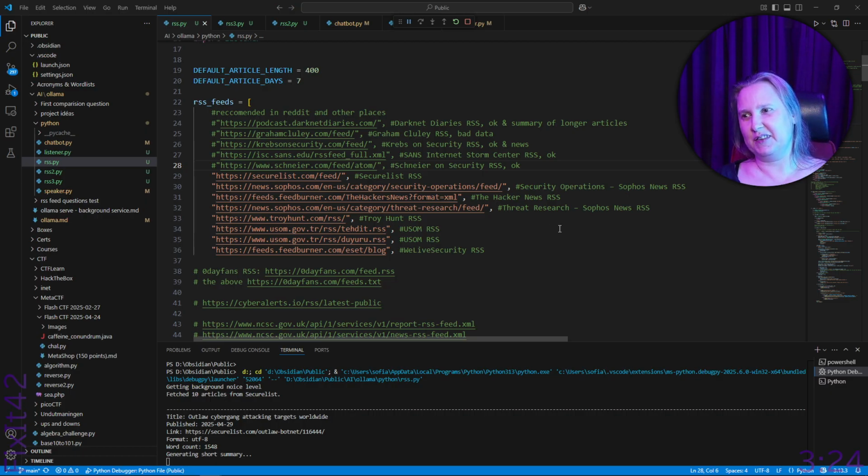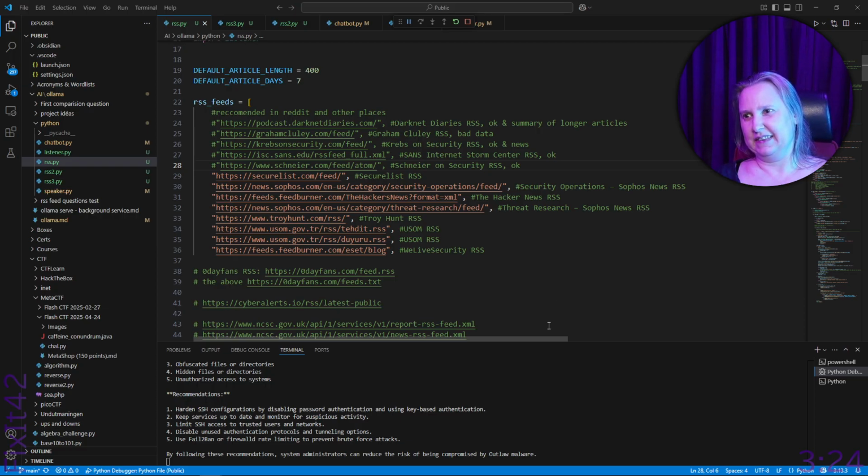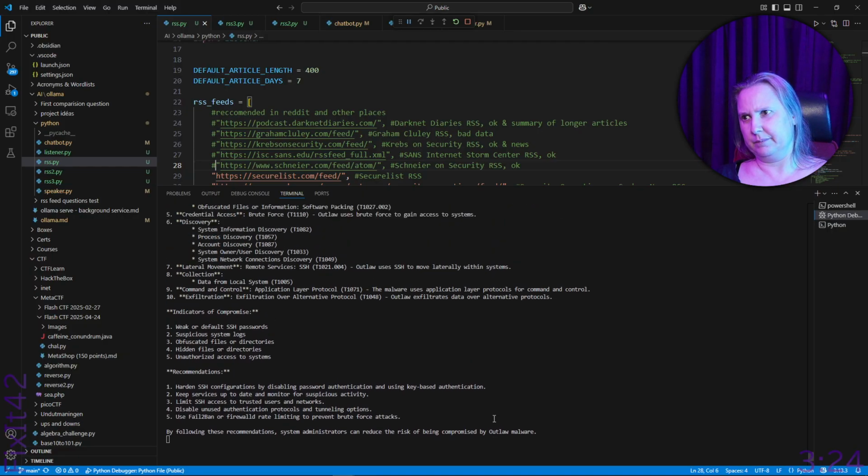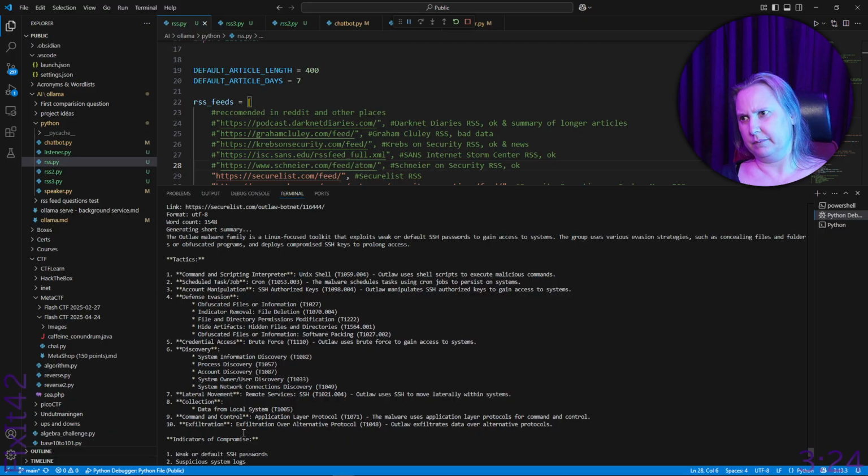The Outlaw Malware family is a Linux-focused toolkit that exploits weak or default SSH passwords to gain access to systems. The group uses various evasion strategies, such as concealing files in folders or obfuscated programs, and deploys compromised SSH keys to prolong access.